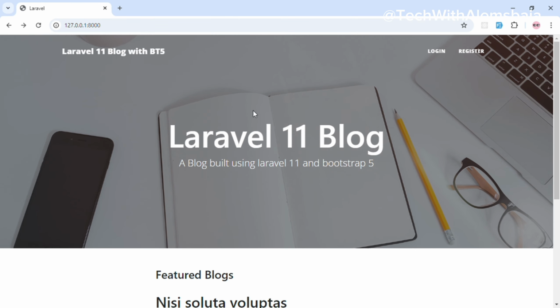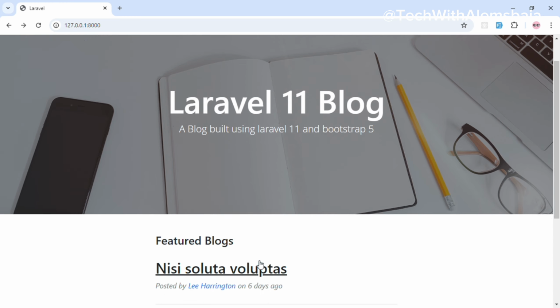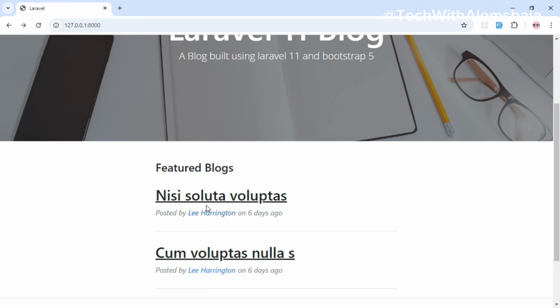This is the application running on port 8000. If you want to learn how to build a blog application using Laravel 11, I have that video on my YouTube channel where I demo how to build a blog application using Laravel 11 and Bootstrap 5. These are some of the blog posts that we have here.